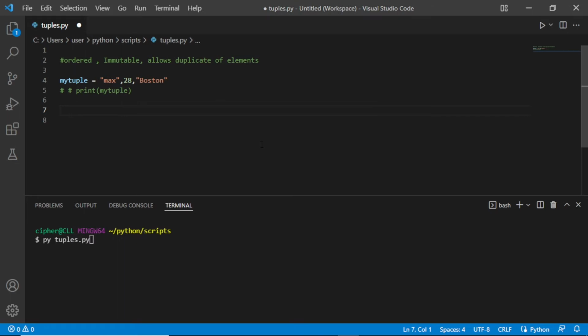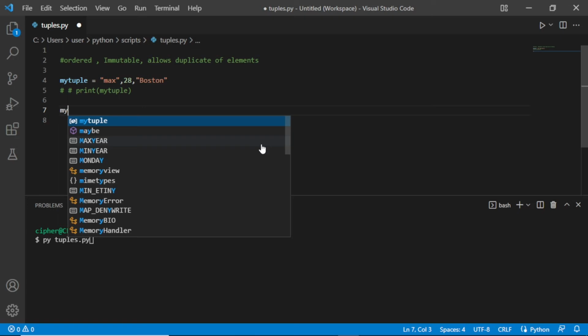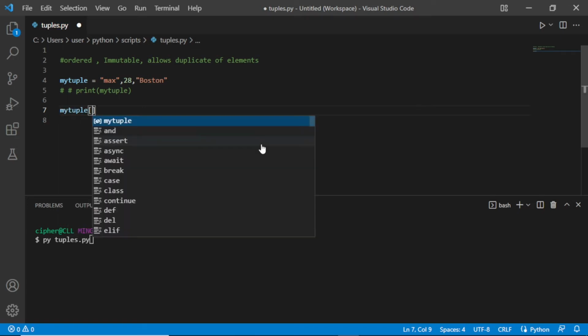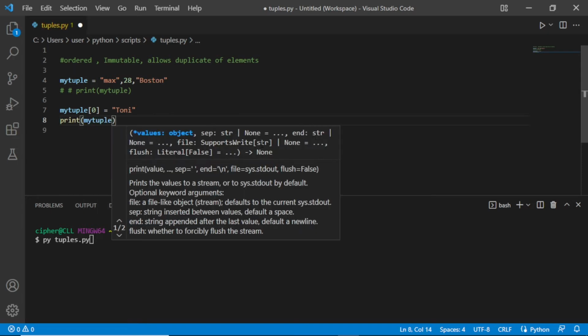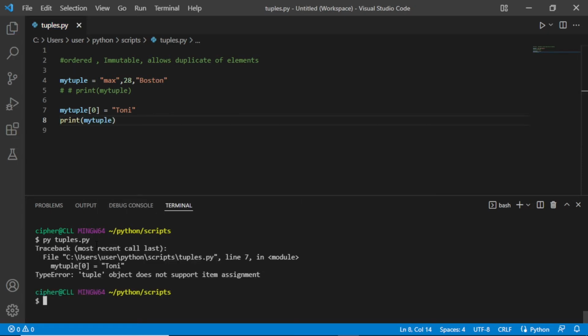Now, what happens if we want to change the elements inside our tuple? For example, my_tuple at index 0, and let us assign this to Tony, and let's print our tuple. What happens if we do this? We get an error that says TypeError: 'tuple' object does not support item assignment. We get this error because, as we said, tuples are immutable, so you can't change the elements inside the tuple.